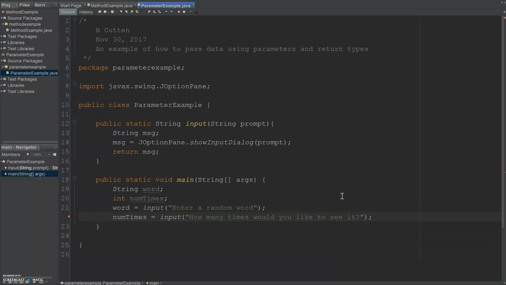Okay. So this doesn't quite work, and the reason for that is because of the data types. So numTimes is an int. However, input returns a string. Now I've asked the user to enter a number here, so what I can do is take this string and directly parse it.